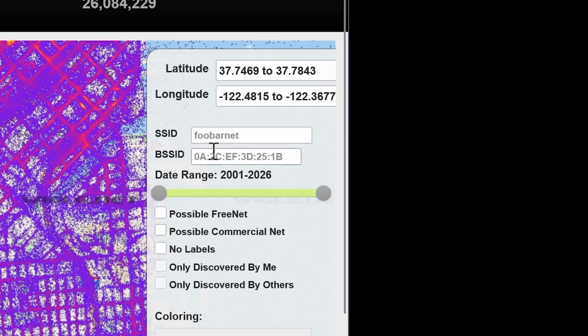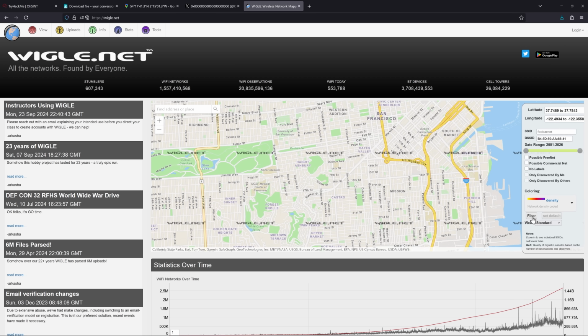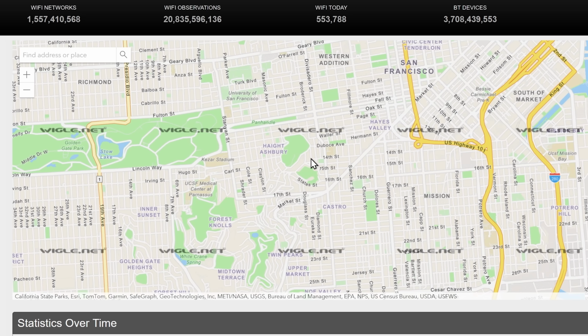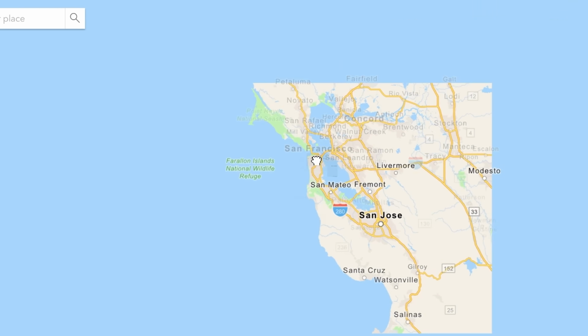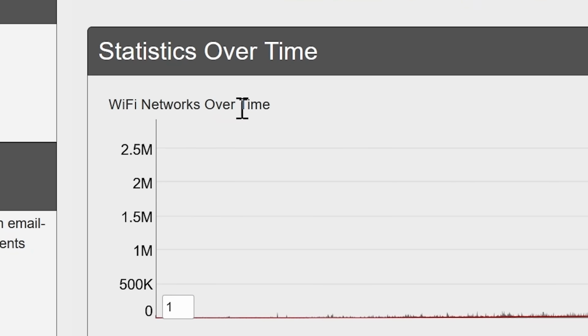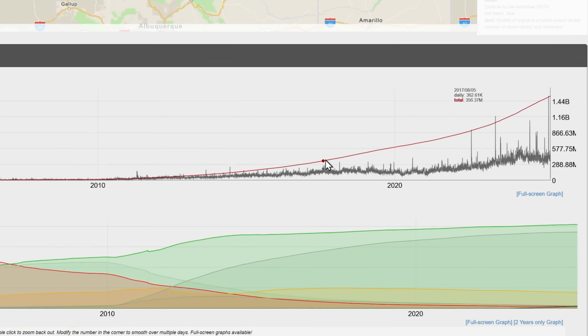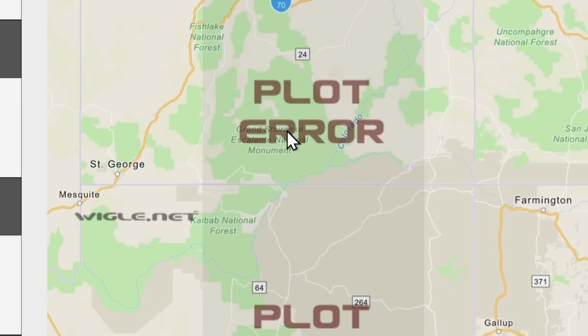Okay, so here I have the BSSID and filter. It's going to ask me to add an account, won't it? Wait, it found something. Well, this is just a map. It's in San Francisco. Something doesn't add up. Oh, look at this. Wi-Fi networks over time. In 2010, there were so little, and now there's a bunch of them. Still updating. Plot error. Why?